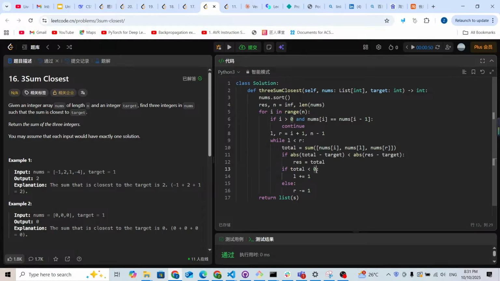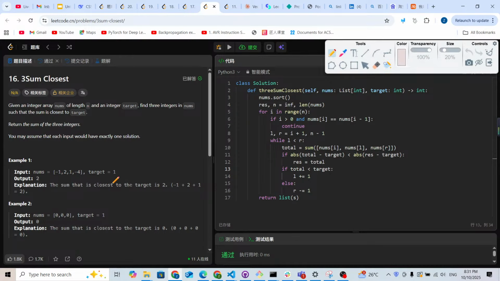So if this total is smaller than the target, I'm going to move the left pointer by 1. If it is more than the target or equal to the target, I'm going to shift the right pointer, because in this case definitely I'm going to find all the possible cases. Because after the sorting, the nums will be in increasing order. I'm going to find the closest. So if I take out one number, and then what is left behind from the left side and the right side, it's going to be the total of the three numbers.